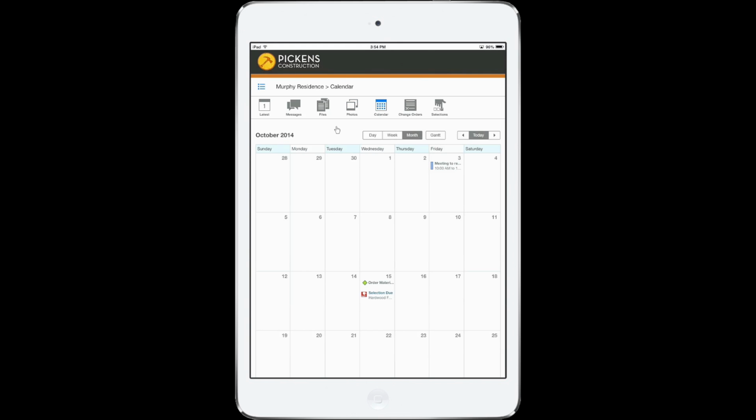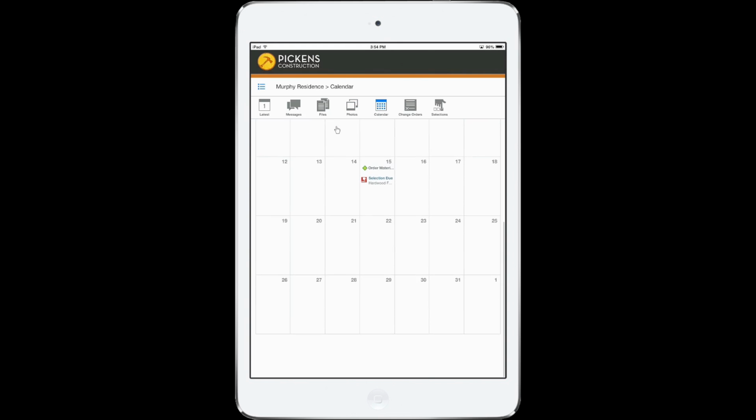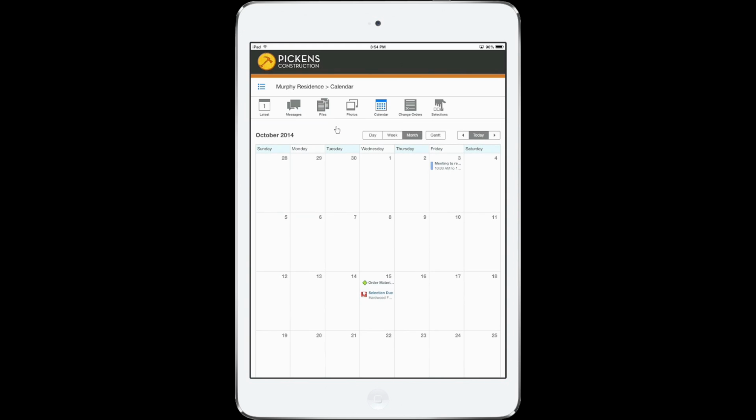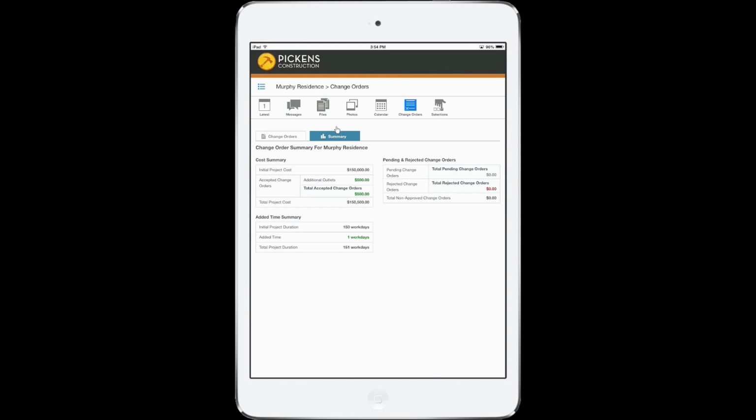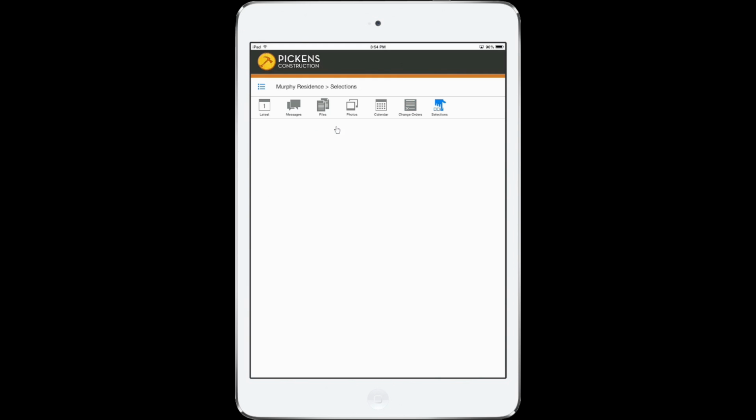The calendar gives her that full view, so she can see that full month that we have set aside for her project. She can review all of the change orders, click on the summary tab to see at any moment where she stands with her budget, as well as review the selections.